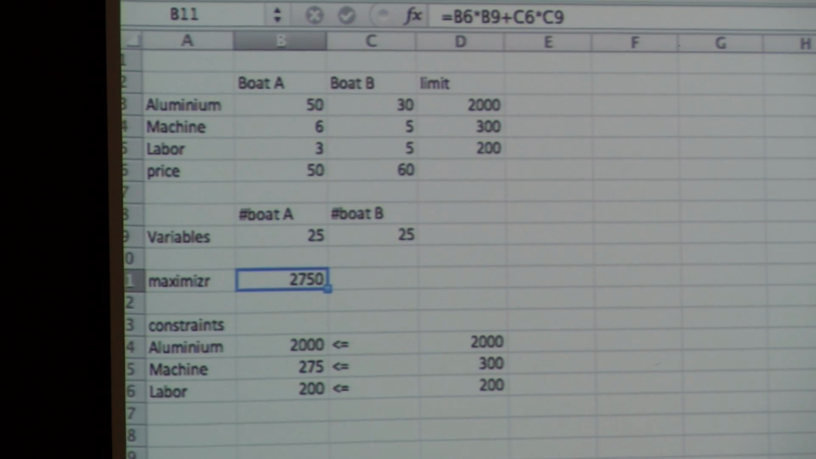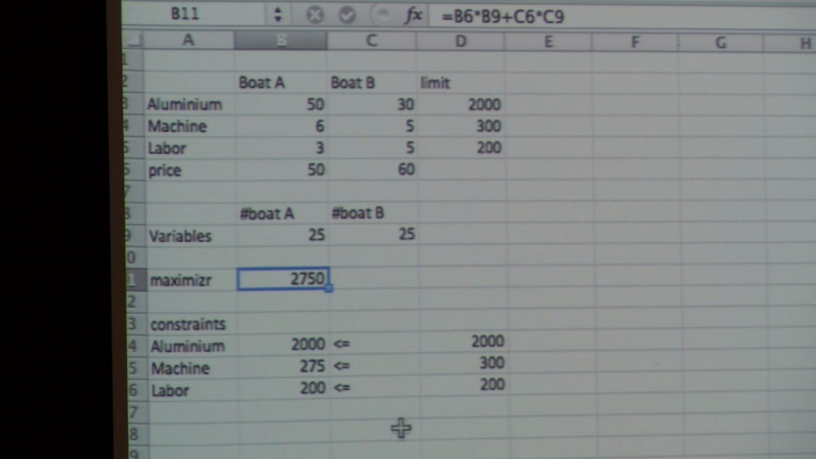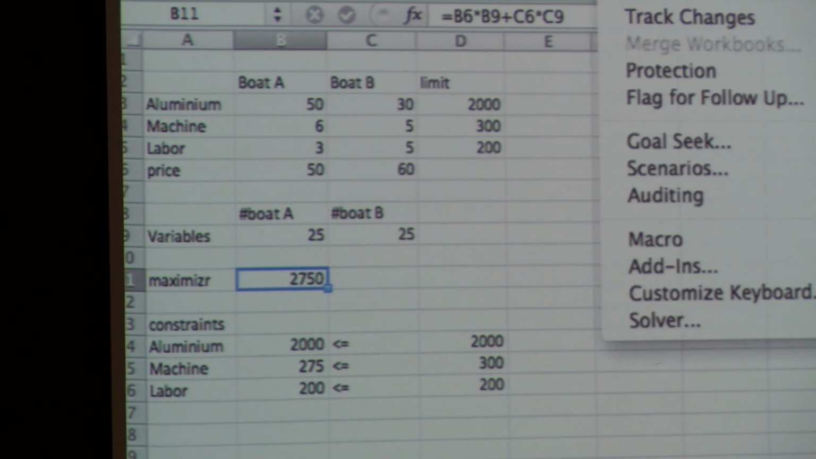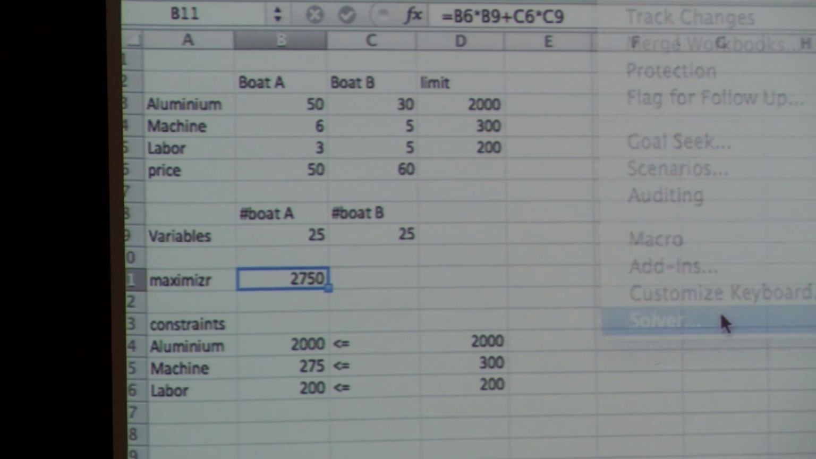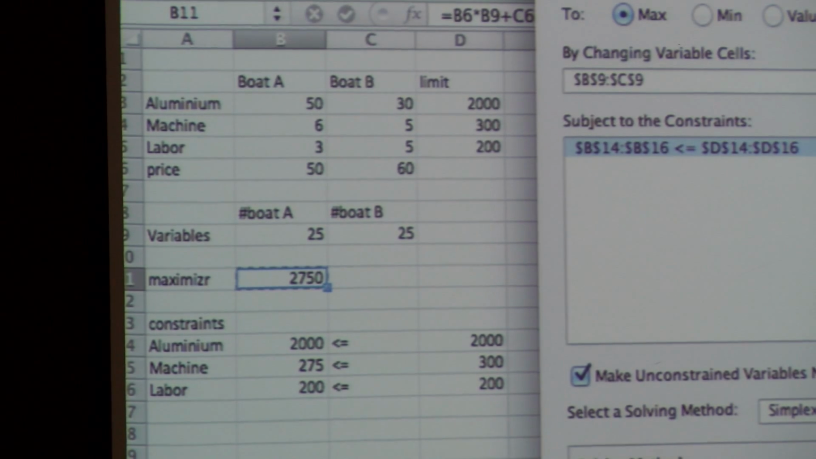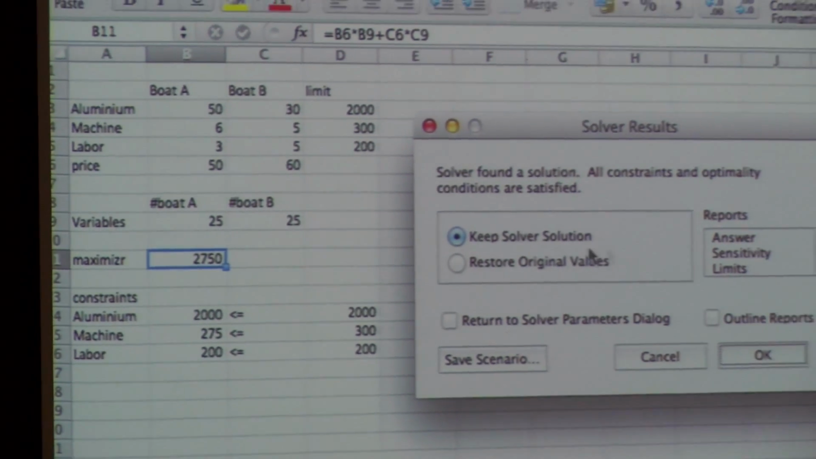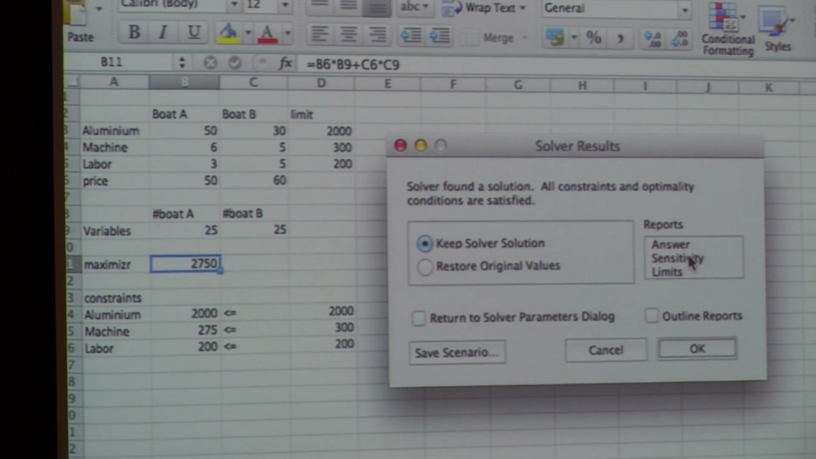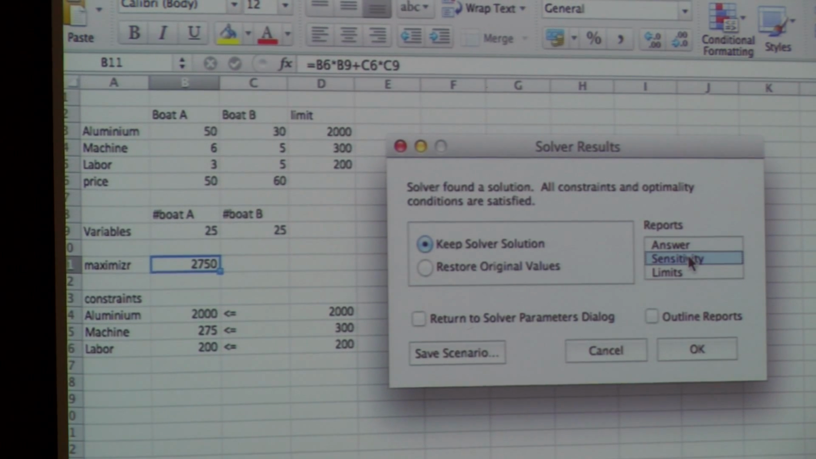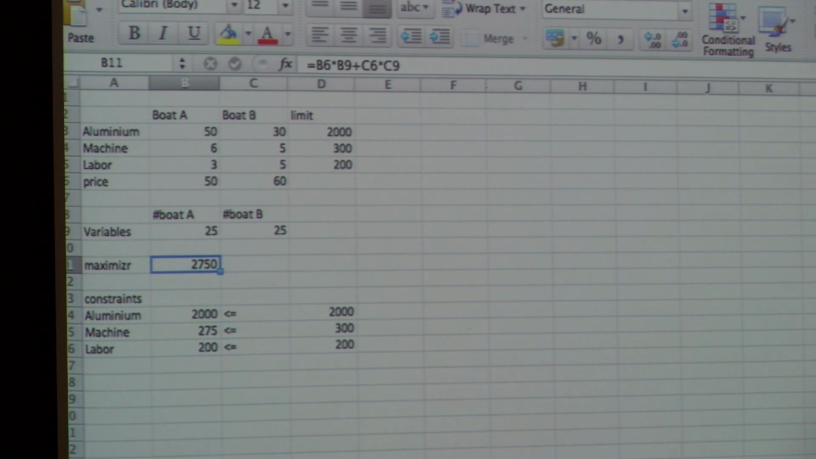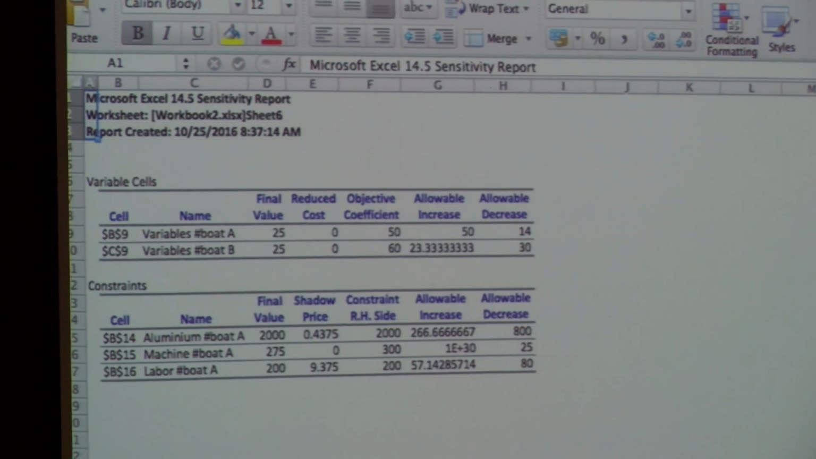Now, let me show you where you can find this sensitivity report. After you have run solver and you say solve, it pops up a window. Here you see there is a thing called sensitivity. You can click on that, and click OK, and then a sensitivity report will show up here for you.